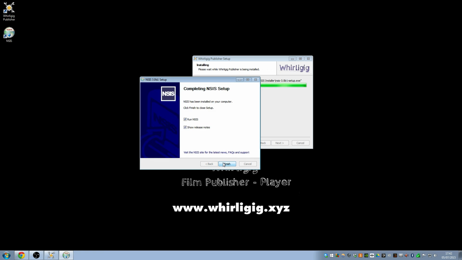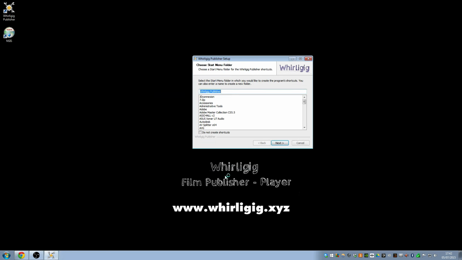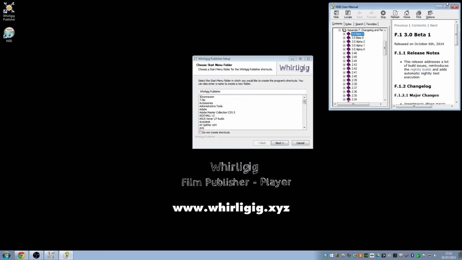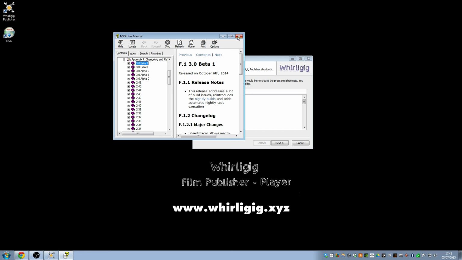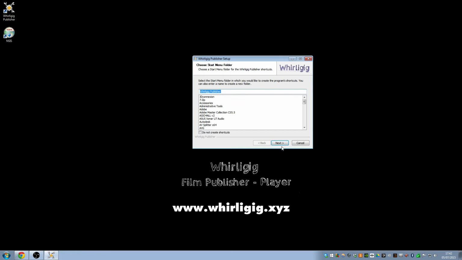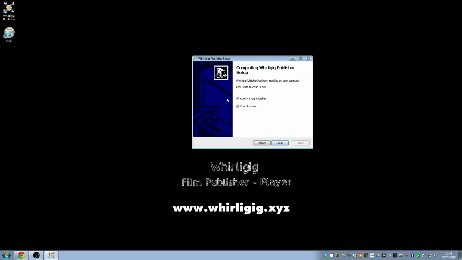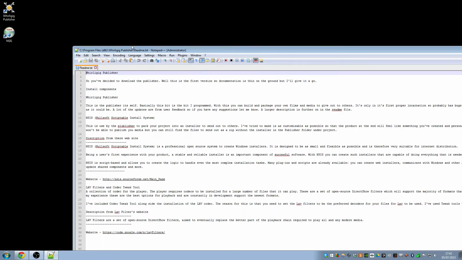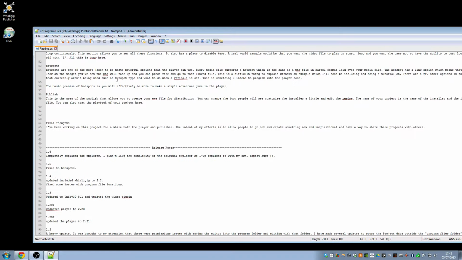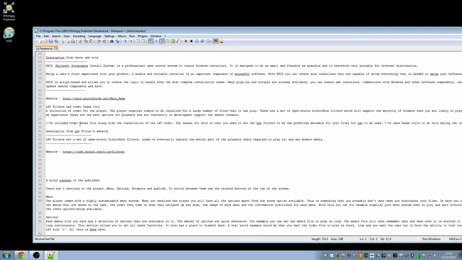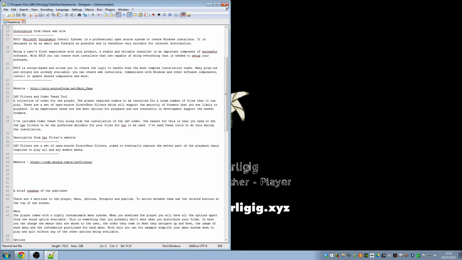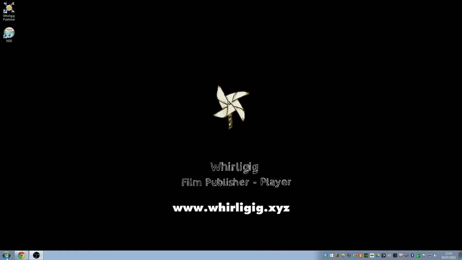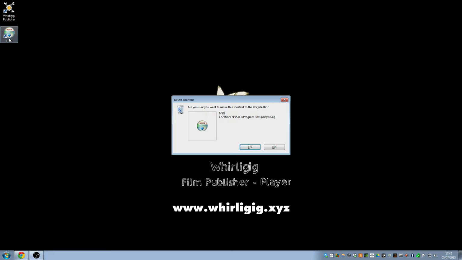So install that. Under the show release notes, this will give you all the information about the actual NSIS. And for me, you've got a README file, and that's information about the player and a bit of information about the different elements that I've included, and where to also download them.